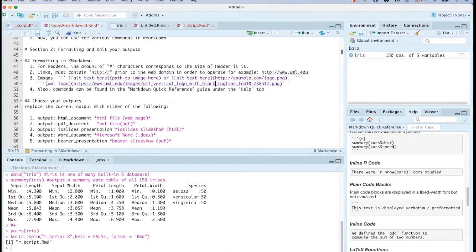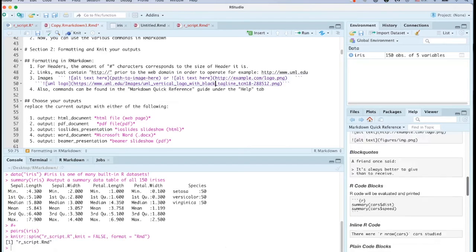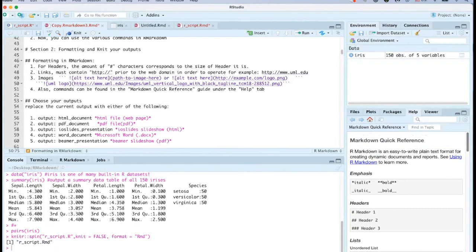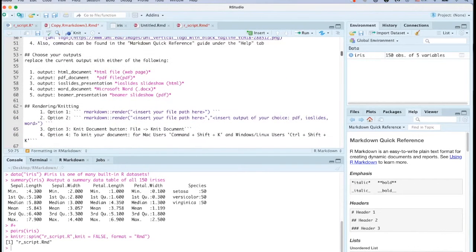Alright, so that's all for formatting. For more information, check this out, quick reference guide. There's information and a link here using RMarkdown. And this link will also include a cheat sheet as well if you click on it, which is cool. And it's certainly really helpful again.